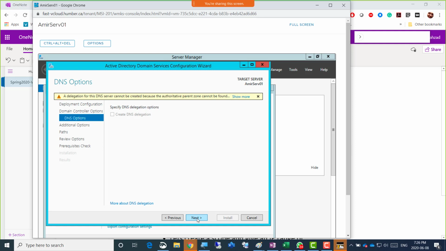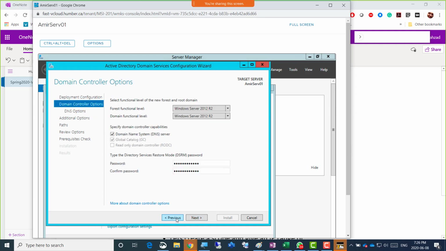Next is not highlighted. It is not highlighted because you did not put a password or your password does not match. They have to match as well. Yeah, it is slow. Just click on top of that, put a password, and then click next.